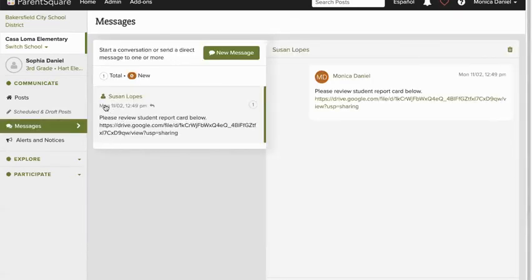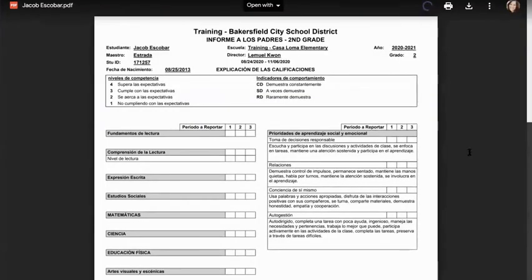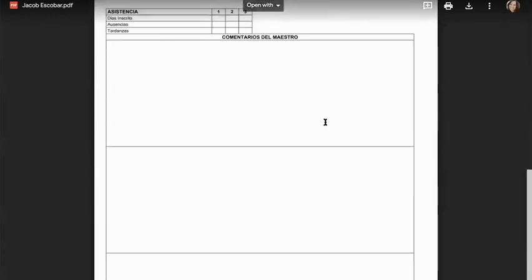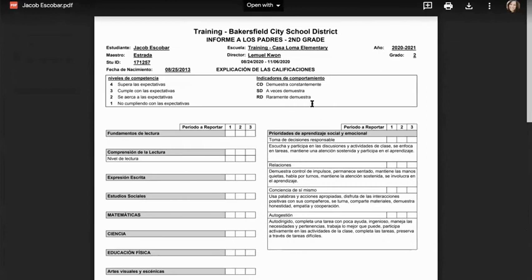As you can see, it will give me the day and time that I sent the report card. And for the parent, it is a clickable link that they can click and open. And it is a PDF that they cannot manipulate or edit in any way. So again, from here, they can then print it or save it if they'd like.